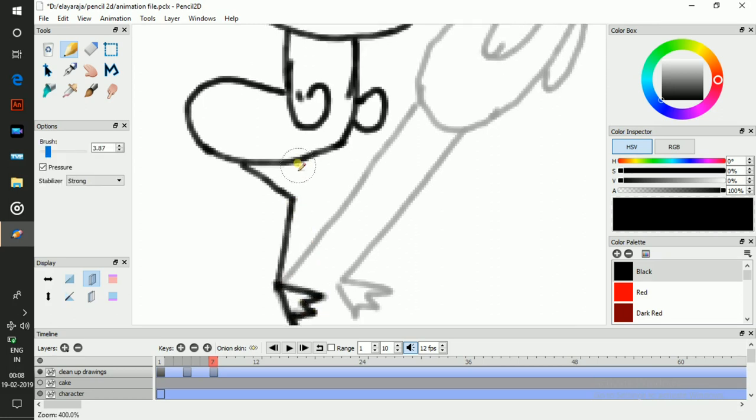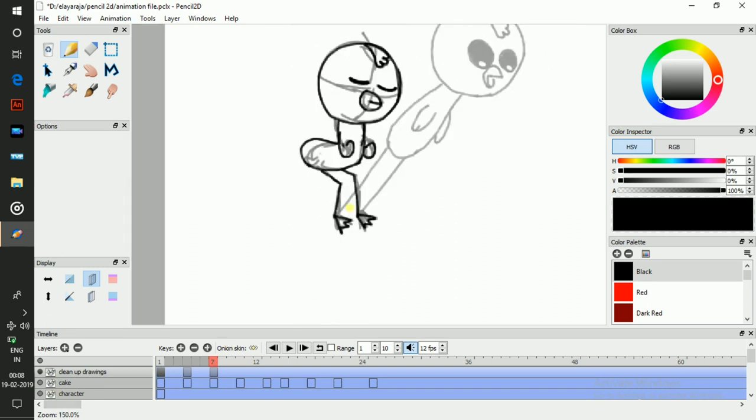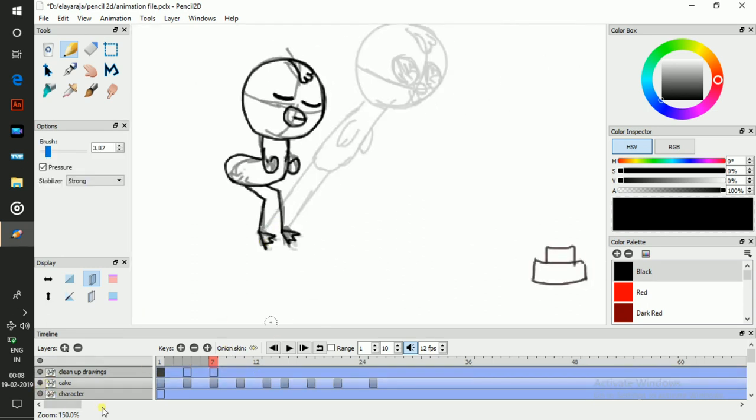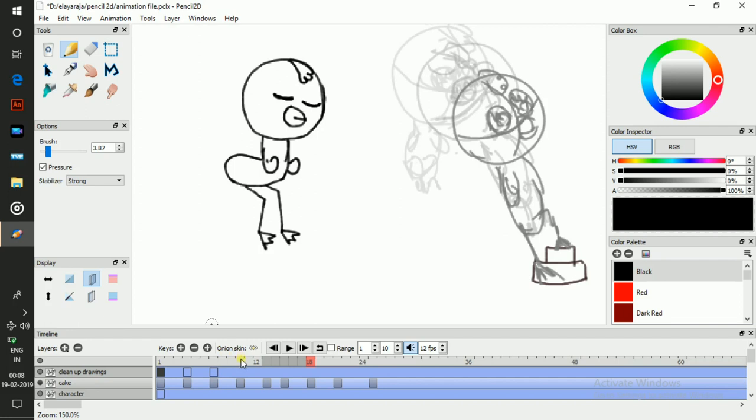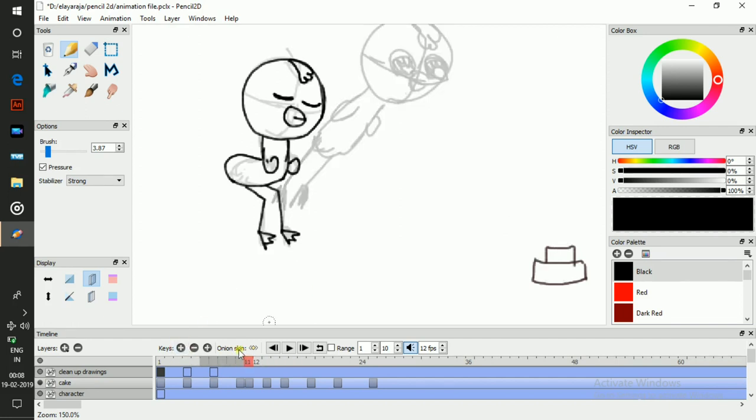Okay. Now let's play this cleanup version. How smooth was the animation? It was very smooth. Okay. I turn on the old layer and add an empty keyframe.